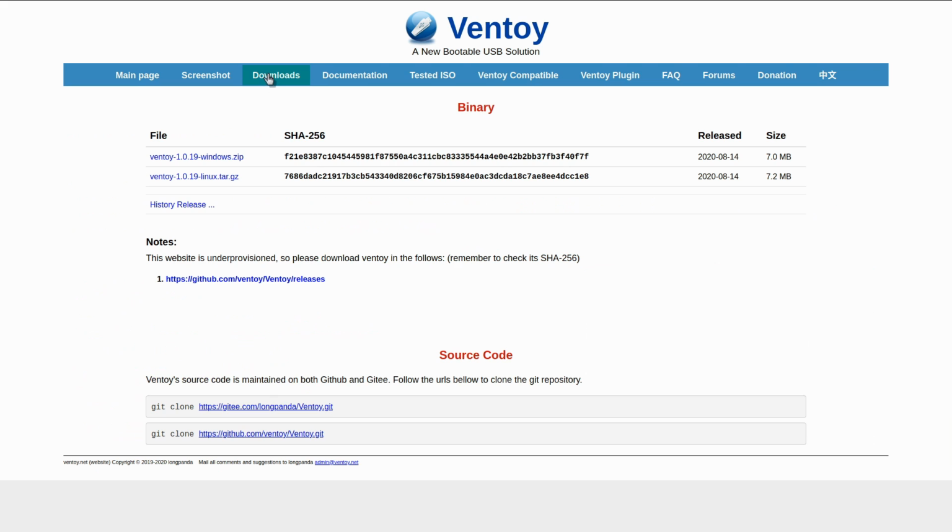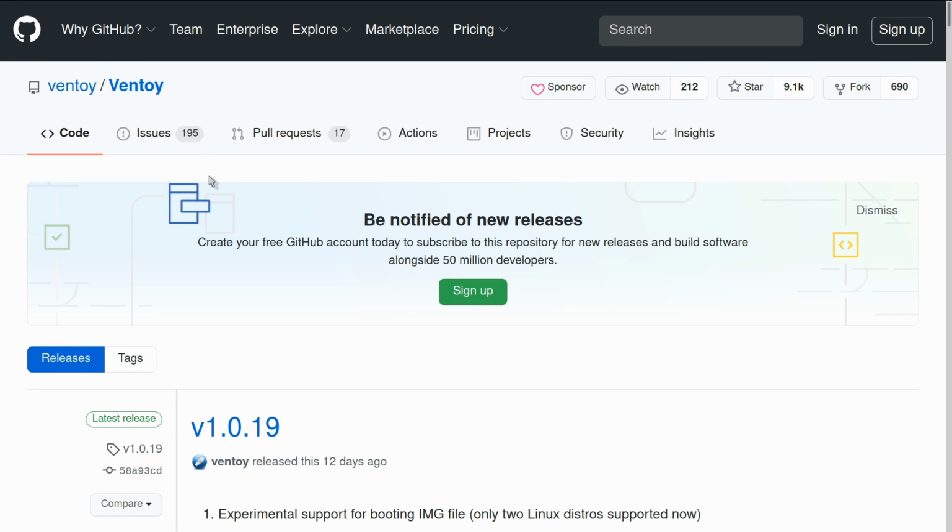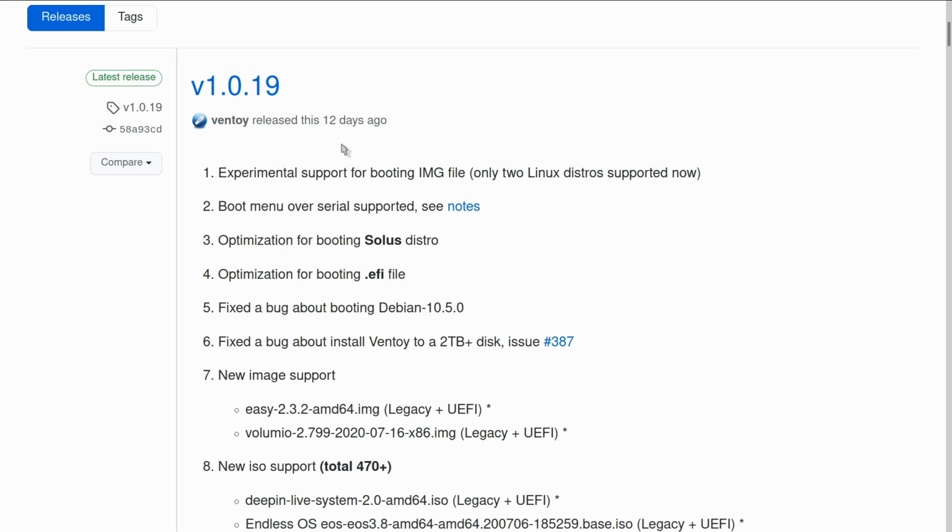I'm going to go to the download section where we get to select which type of a download that we want. You can either get a compressed file for Windows or Linux. We of course want the Linux one today, so I'm just going to go ahead and click on that. And it will actually take us to the GitHub page here where we can select what version of Ventoy we want to go ahead and download.